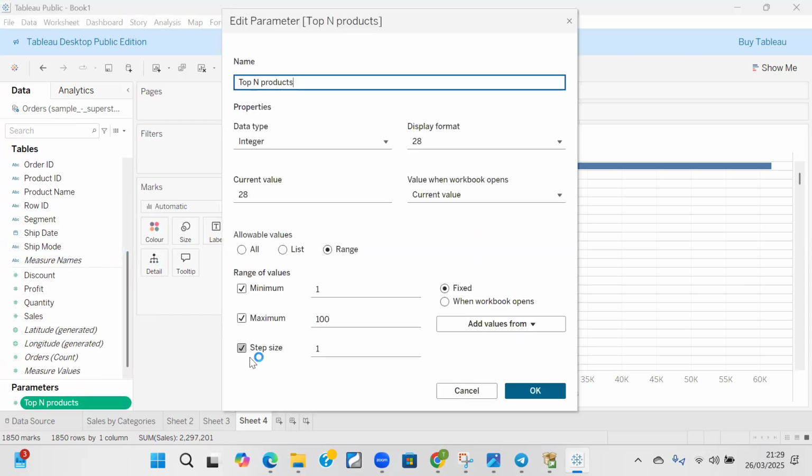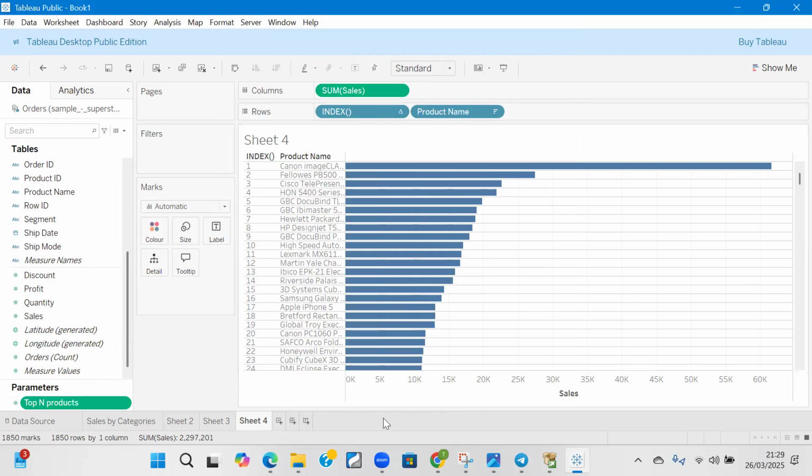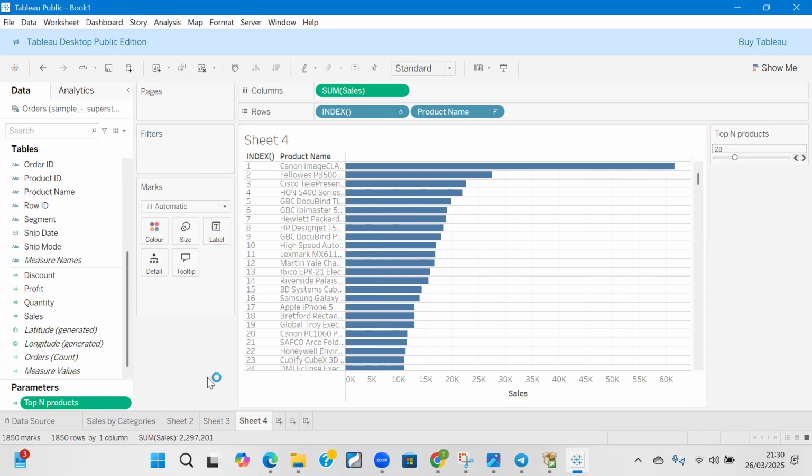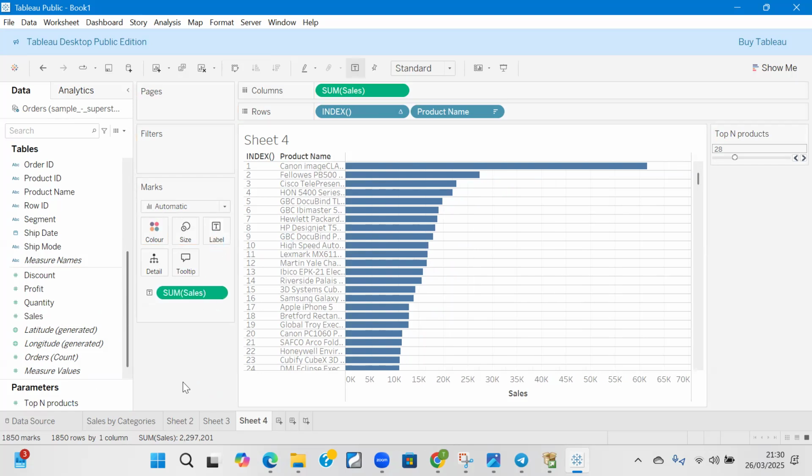Let's see what you've got. Okay, click OK. Now do show parameters. Right click, show parameter. Now bring the sales back to label. Can you bring your cursor to any of the bars? Let's see if the sales amount is showing.